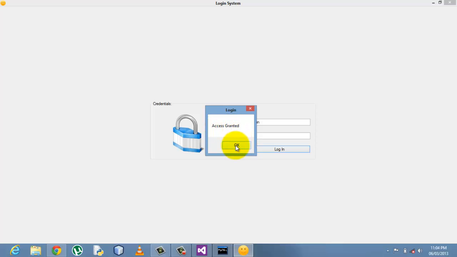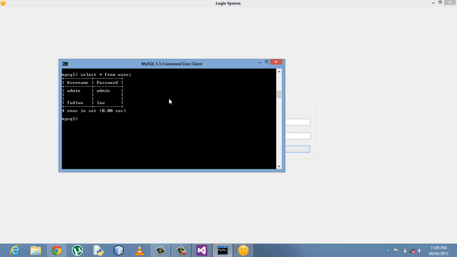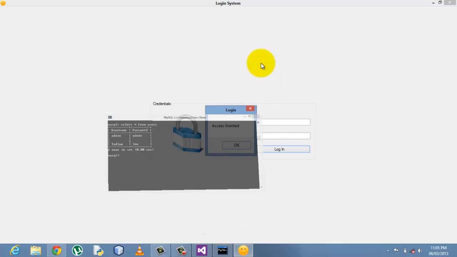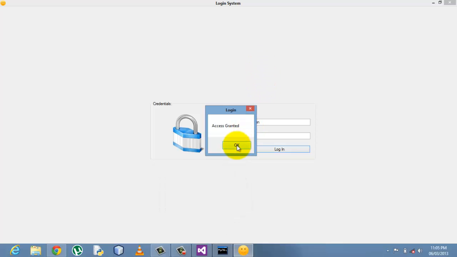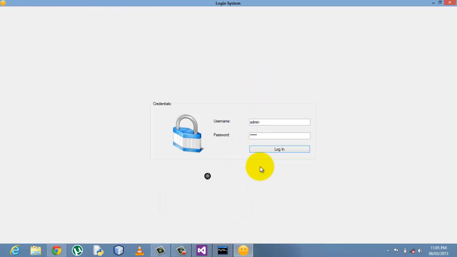The user exists within the database, and the password for that user matches the given password. So the credentials on this form match those within the database. So we can work with that. Then access granted. And I did quite a few code in here.